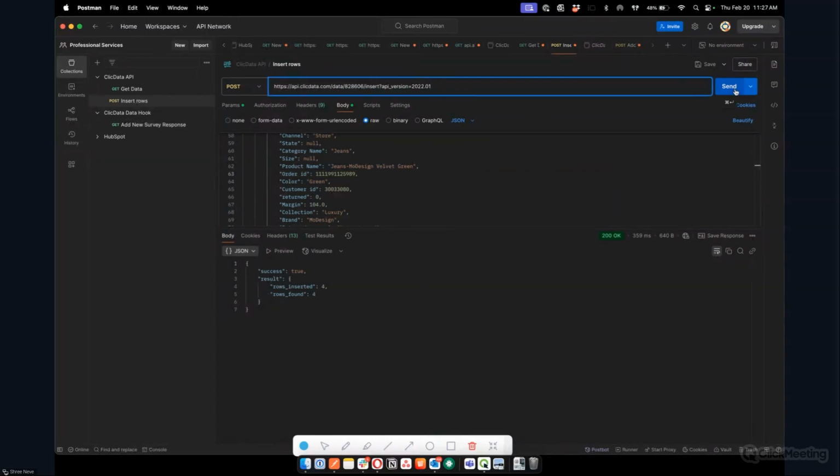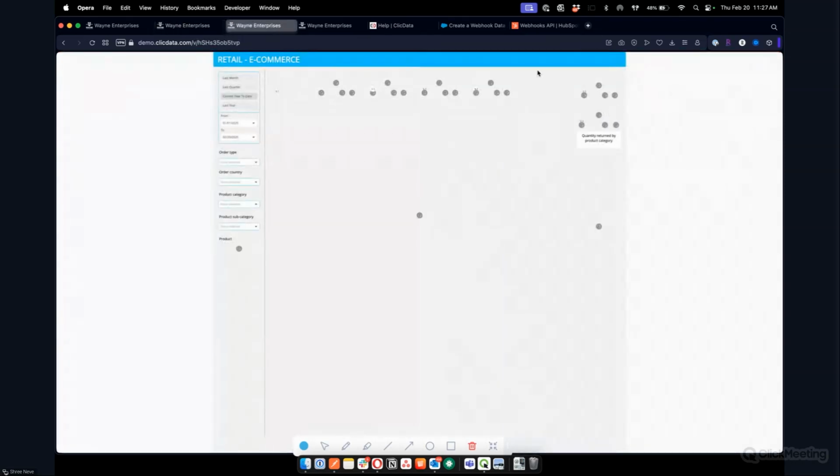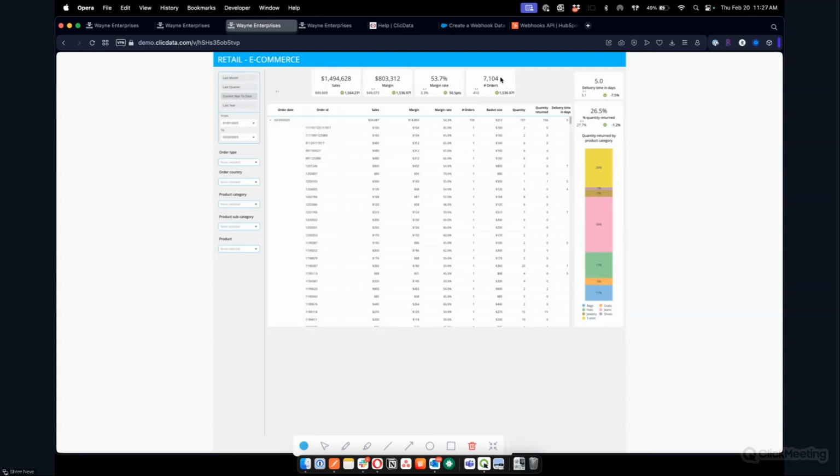So using API, I go ahead and send this data. And within seconds, you would see that the data got inserted on ClicData, and the number of rows increased to 271 because I got 4 different rows added to ClicData. And at the same time, the dashboard got refreshed to display more orders, the 2 orders that I've inserted, and the 2 orders are now available on the dashboard itself. So that's a bit of how you can use API or data hook with ClicData to go ahead and start creating real-time dashboards.